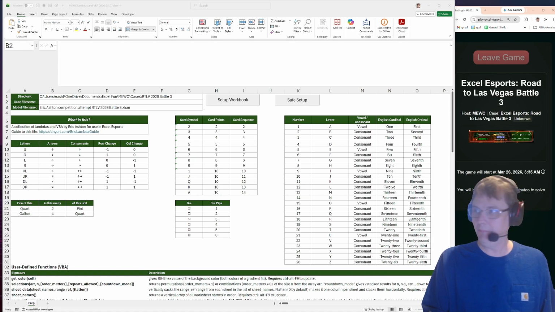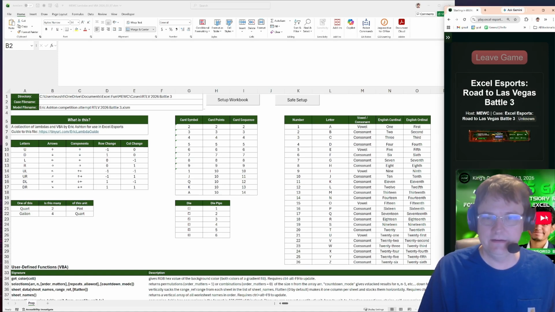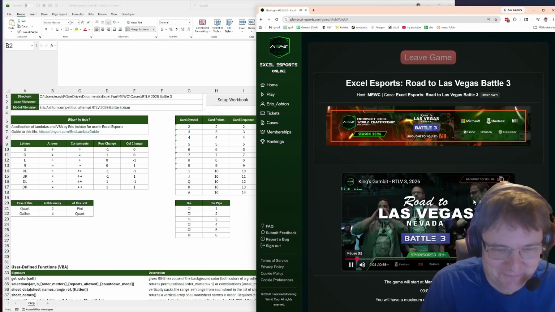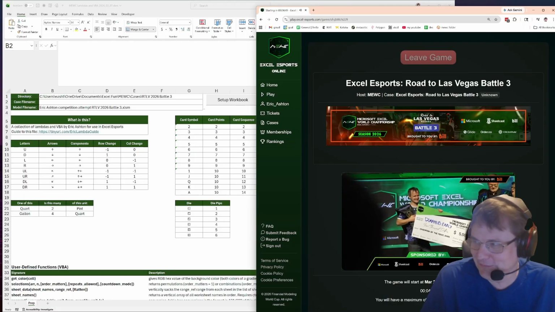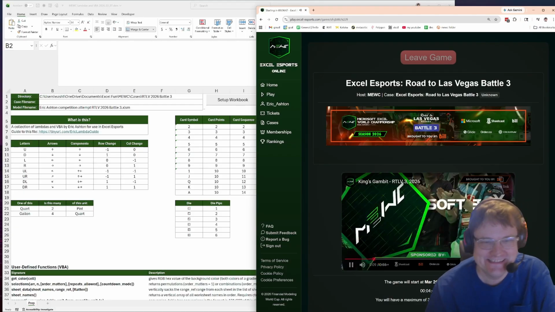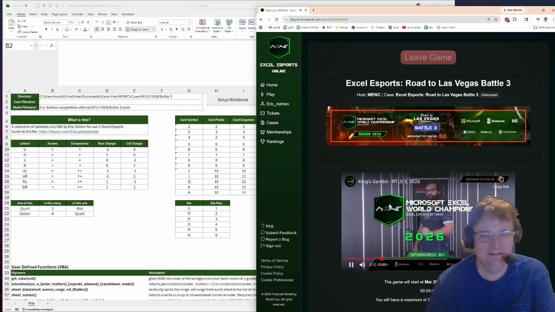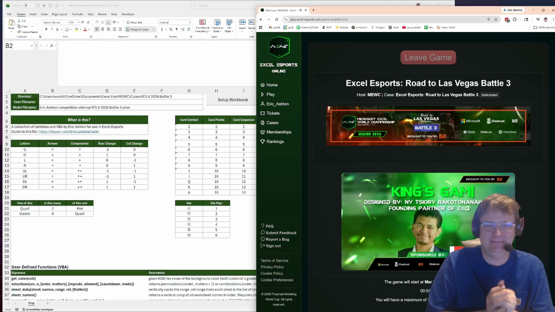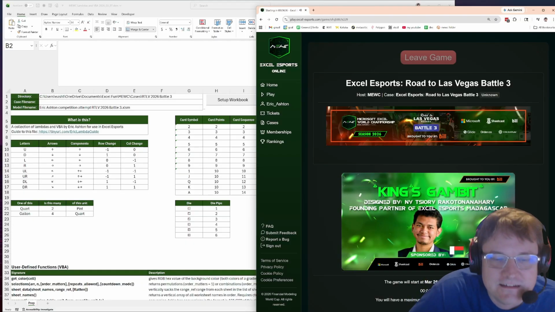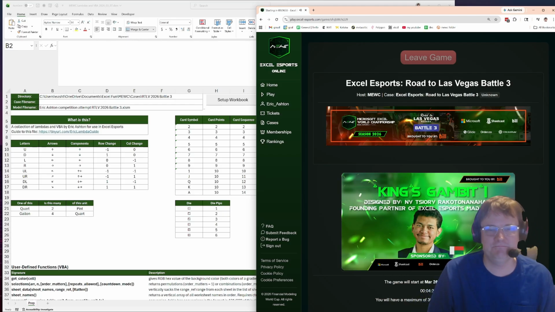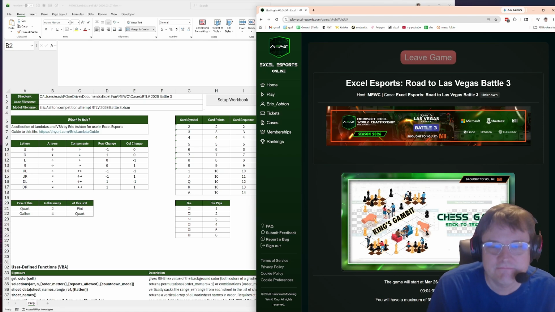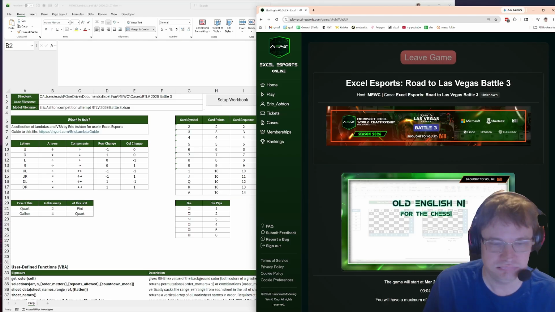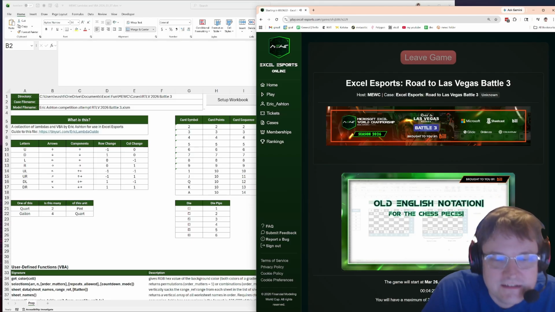All right, here we go for a live attempt. Road to Las Vegas, Battle 3. King's Gambit. Oh, is it chess time? I think it might be chess time, everybody. Ooh, chess notation.